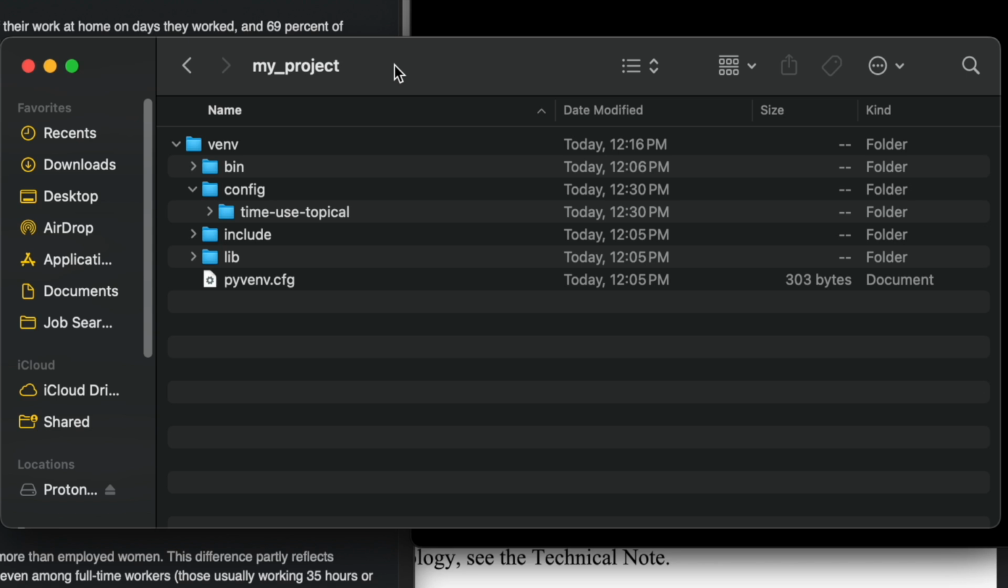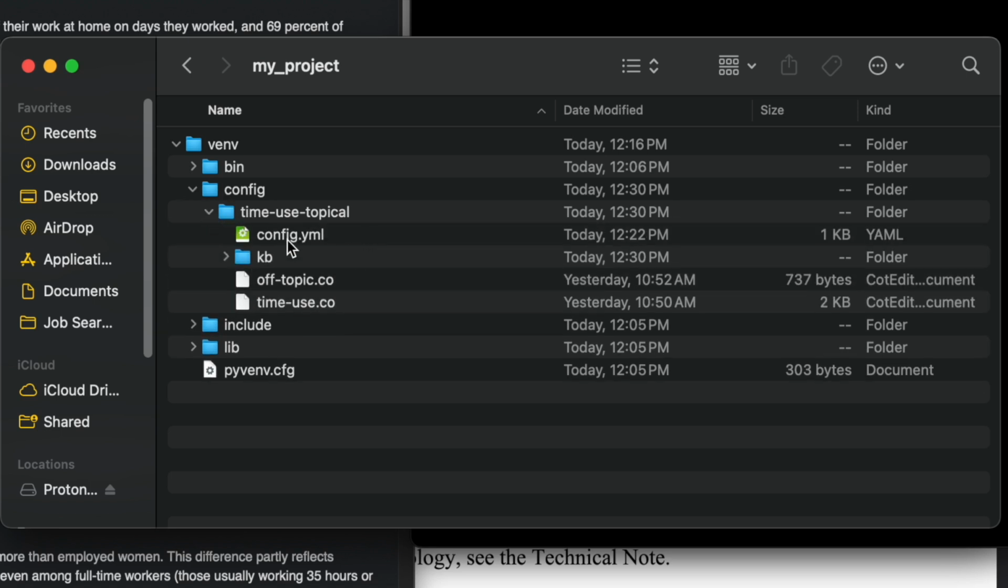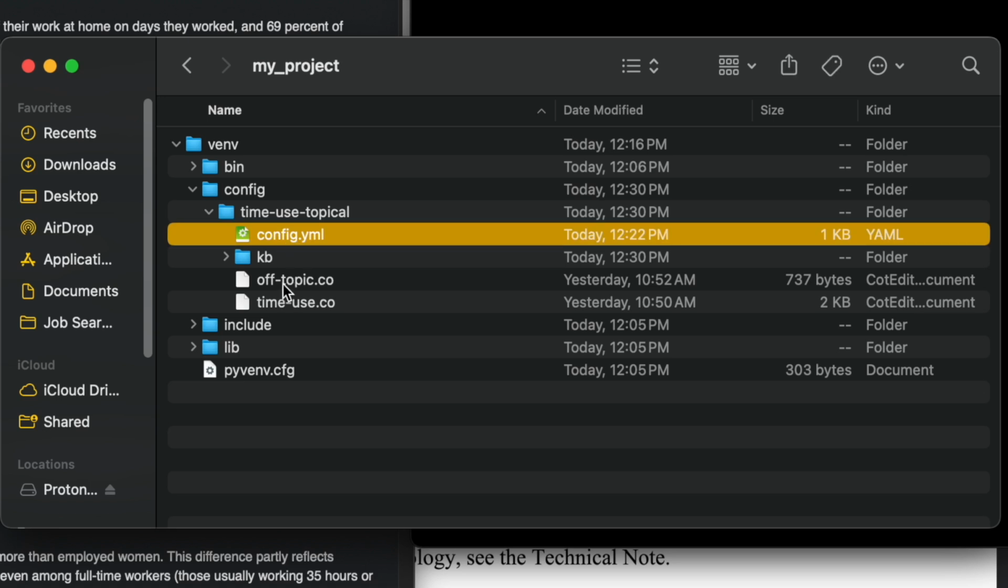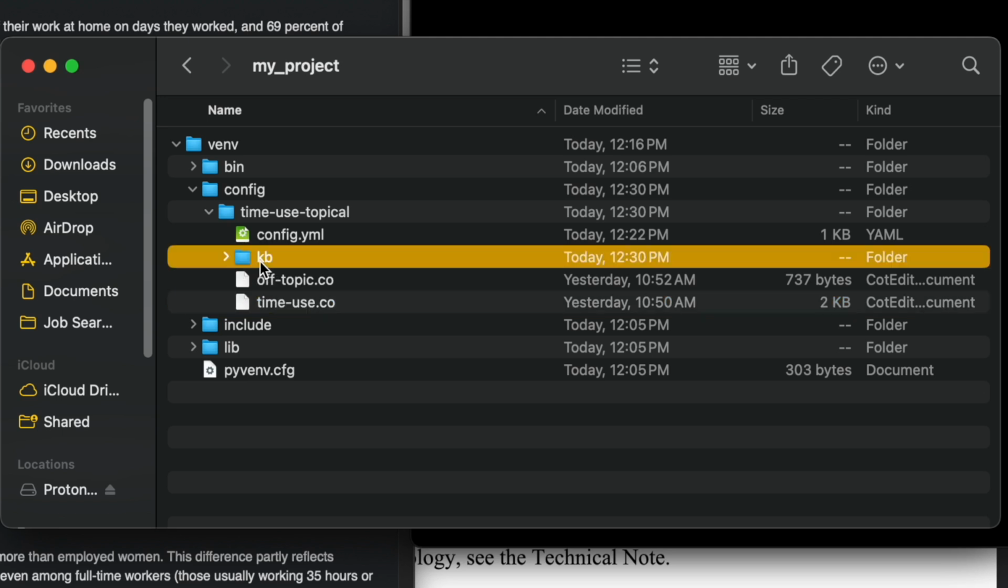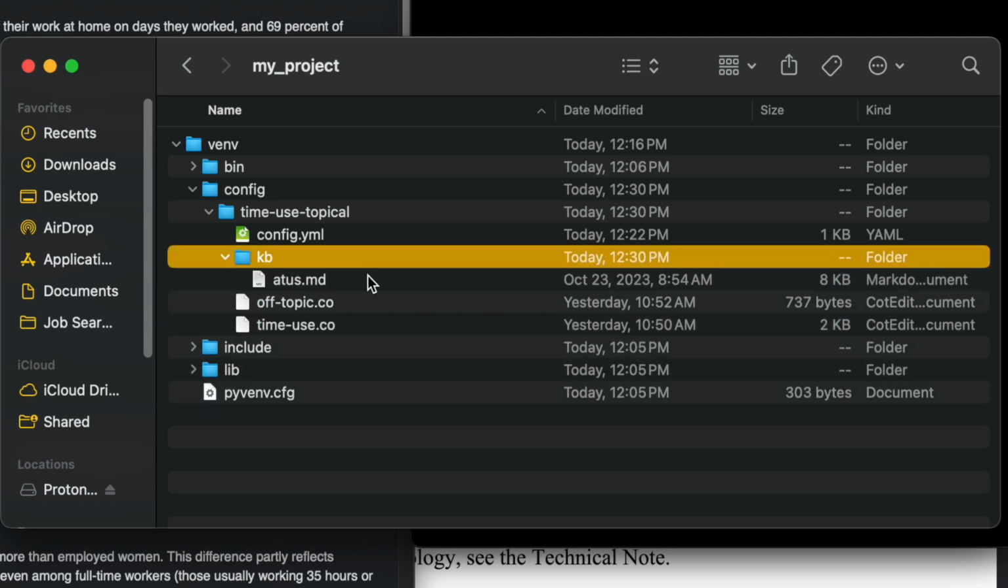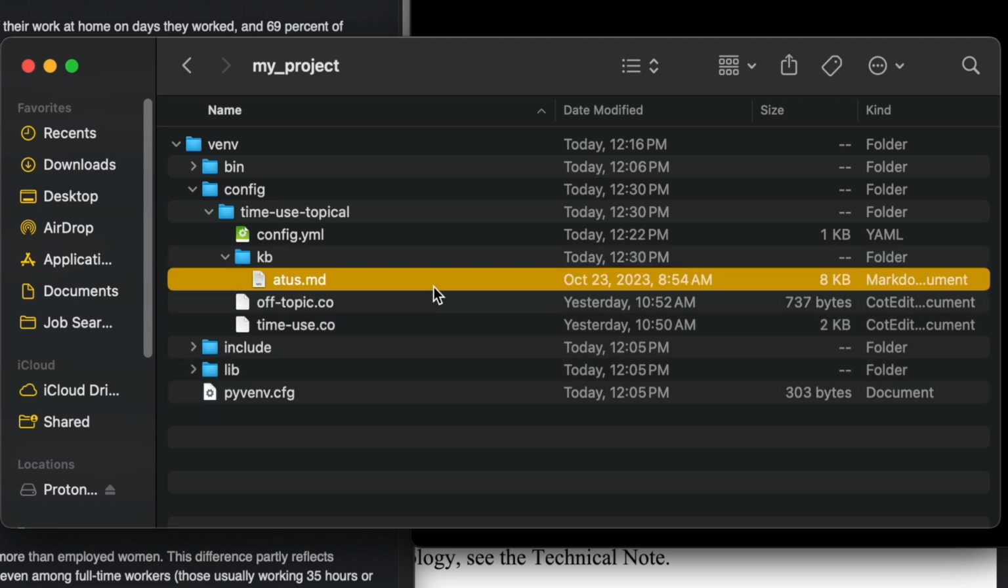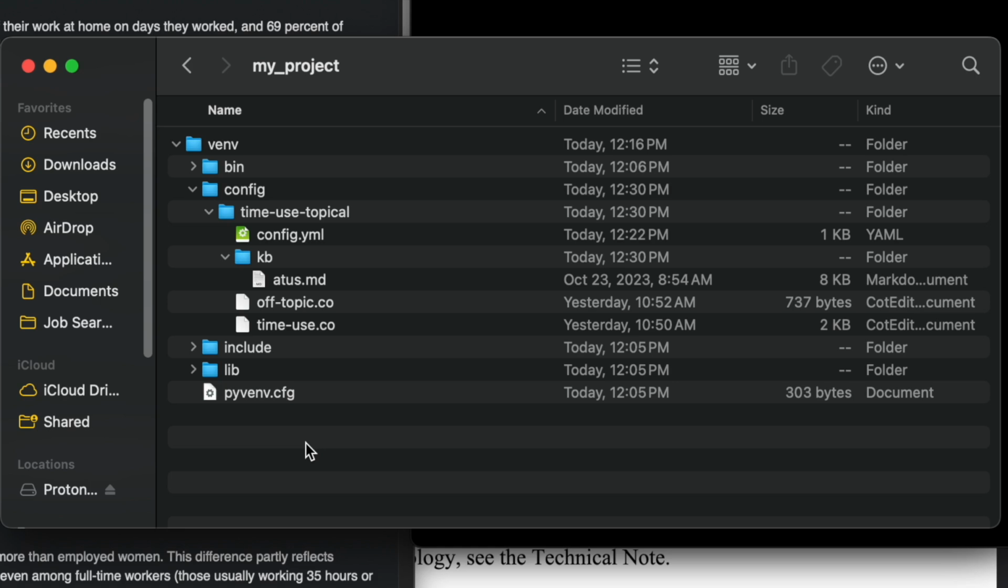Okay, so let's take a look at how we ended up setting up our project. So we're in my project, and if you look at our config folder, we have our time use topical folder, and within that you can find our config YAML, the two guardrail Colang files, and then we have our knowledge base within its own directory, and that is our markdown file for the time use survey. So you want to make sure this is how yours looks before we run the bot.